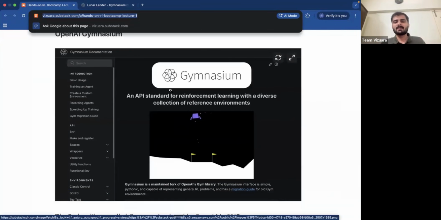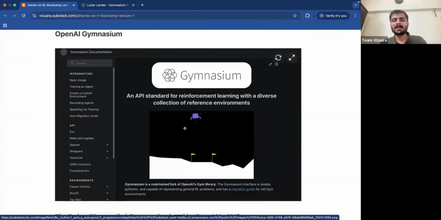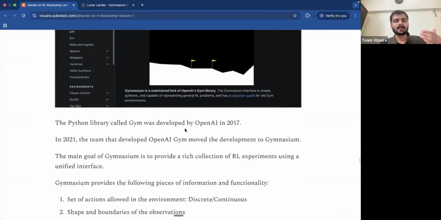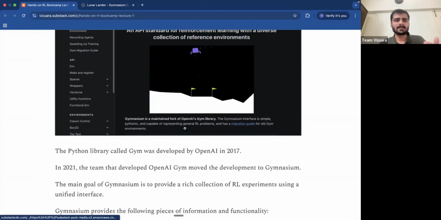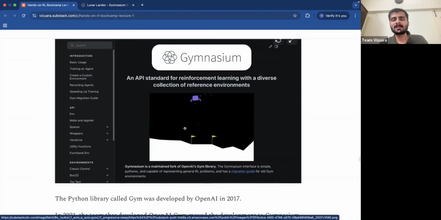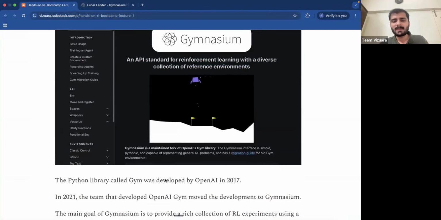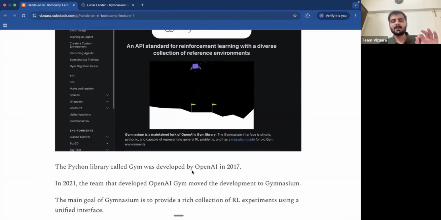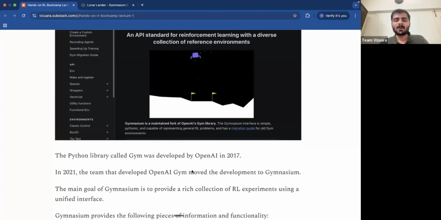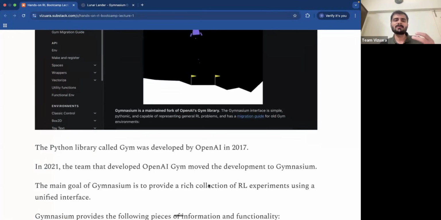Okay, so first of all, Gymnasium was an environment initially released by OpenAI, but now it is no longer maintained by OpenAI. It is maintained by, I think, Farama. It's the name of a community which is maintaining it. So the OpenAI name is no longer associated with Gymnasium currently. This was a Python library which was developed in the year 2017. The main goal of Gymnasium is to provide a rich collection of RL experiments using a unified interface. So basically, it makes programming of reinforcement learning very, very easy and straightforward.